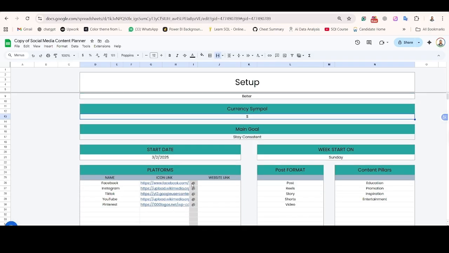Next, set up your main goal. For example, stay consistent and grow engagement, or increase sales, whatever your goal is. This main goal will appear across the template as your North Star. Here you can choose when your content cycle starts and which day of the week you want the planner to begin, Sunday or Monday.